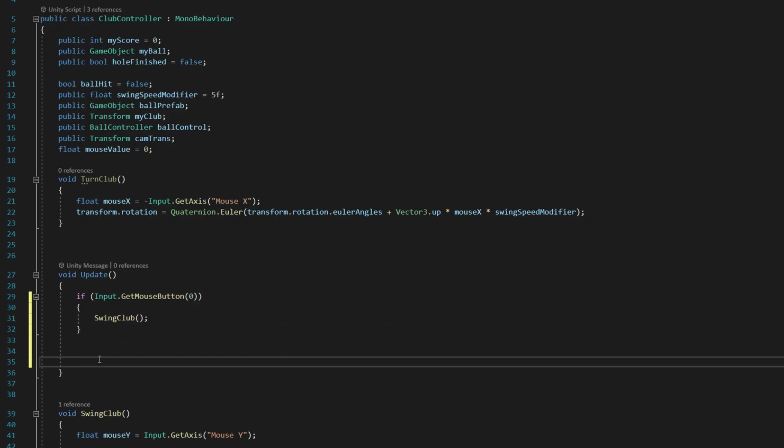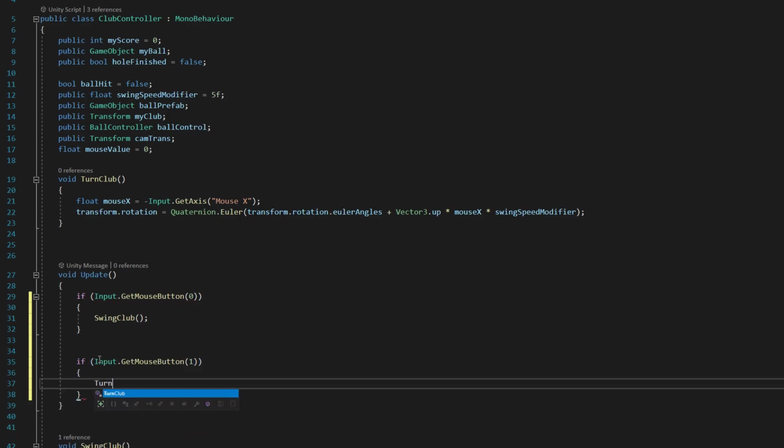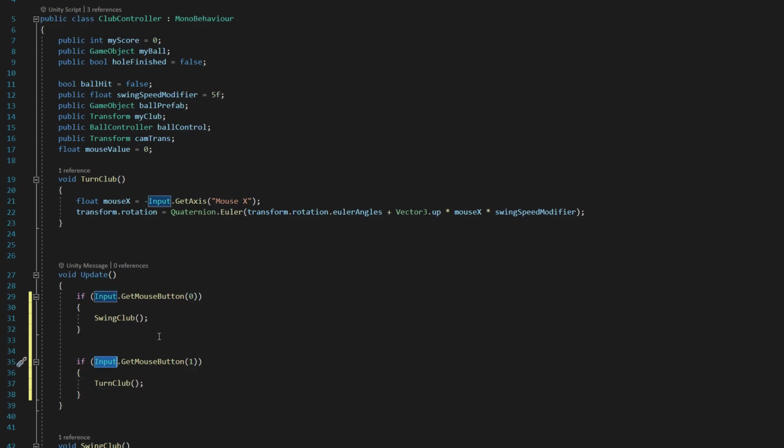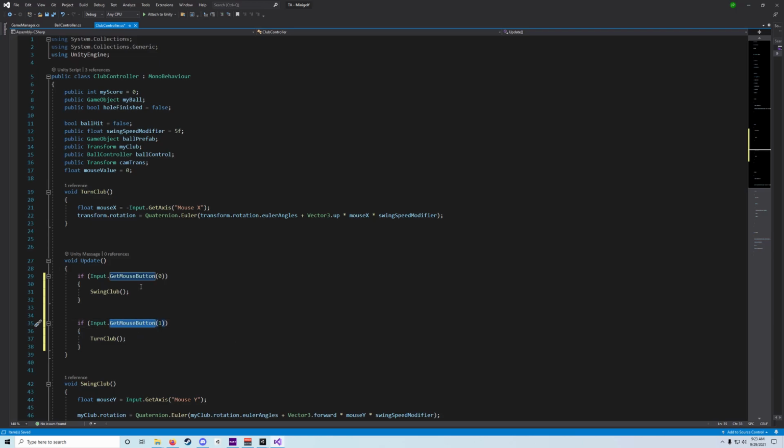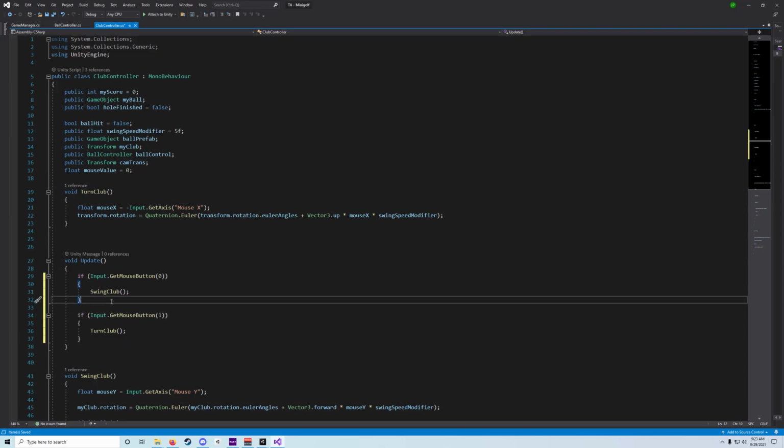We need to do basically the same thing. We're going to add another conditional and say if input.GetMouseButton, but this time button 1, which is right click, we're going to turn our club. So this Input class here basically just allows us to check what inputs we're getting from our hardware. We've used it a couple times in some other methods here, but in this case, it's specifically trying to get this mouse button. So once you've got your update method filled out this way, go ahead and save your script.